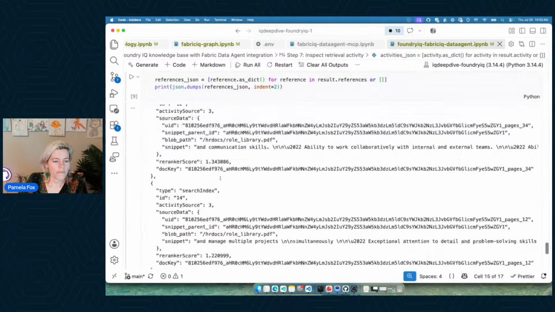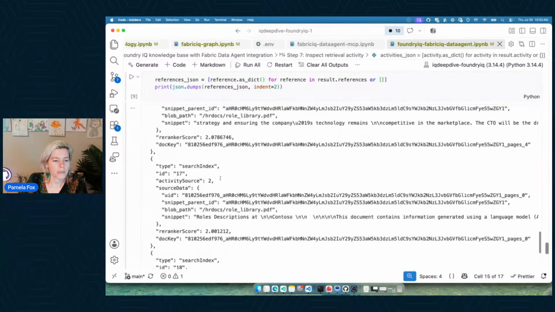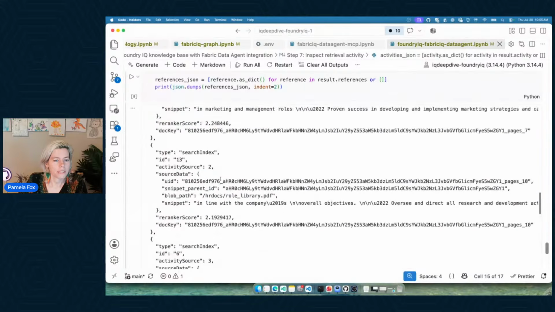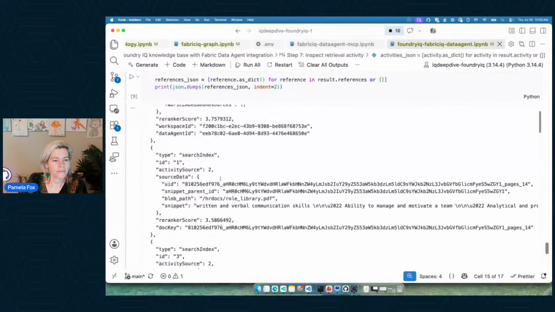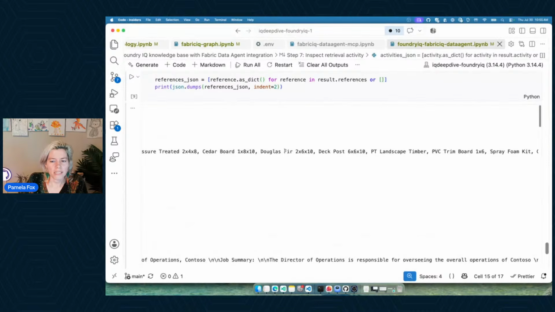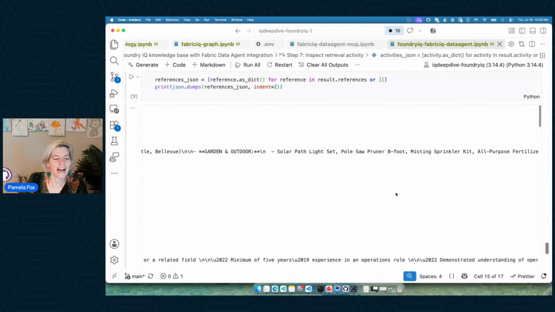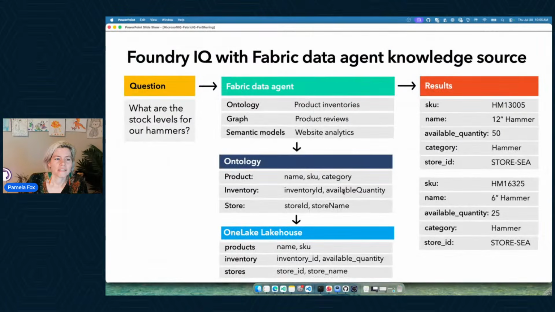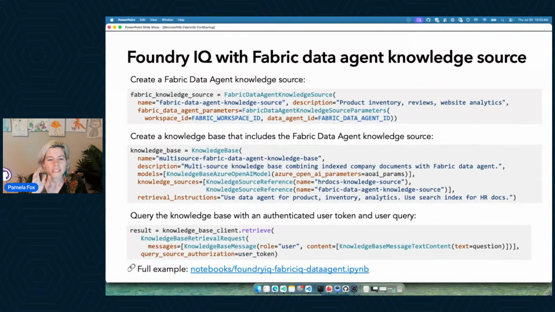And then we can look at the references, and in the references we can see what came back from each of the sources. So I'm just looking for the data agent here. Data agent might be at the bottom. Okay, there we go. So here's the Fabric answer. And you can see it's very long. So we got back that answer there. All right. So there you can see integration with Foundry IQ.